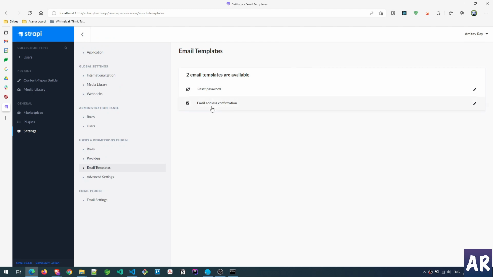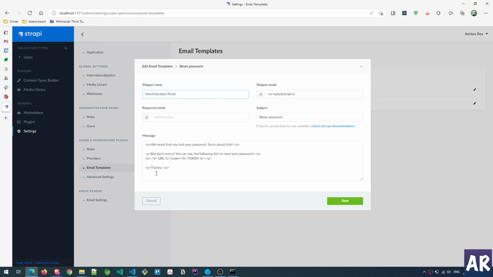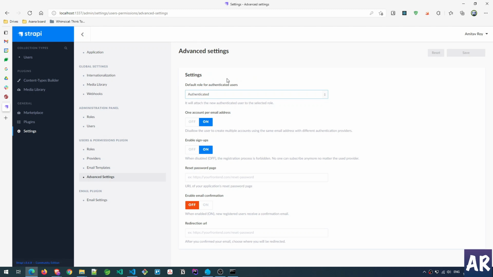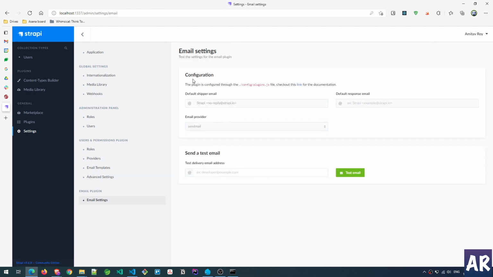Email templates, we have 2 email templates, reset password and email address confirmation. They have variable support as well. So you can see the token is coming up, all those kinds of stuff. Advanced settings says default role for authenticated users is going to be authenticated. That's fine. 1 account per email ID is on. Enable signups. Let me turn that off. I don't want any user to sign up, sorry. And yeah, if we want the users to confirm their email, if this is turned on, then yes, you can do that. And then we have email settings.